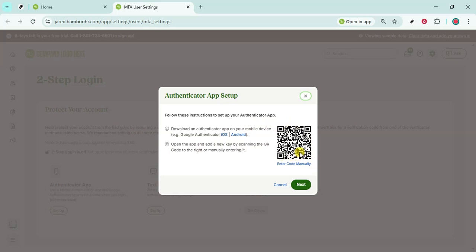If you don't already have an Authenticator app on your mobile device, download one from your phone's app store. Any reputable option works, such as Google Authenticator, Microsoft Authenticator, or Authy. Once it's installed, open the app on your phone and add a new account. Most apps have a plus button or an add account option. Choose to scan a QR code, then point your phone's camera at the QR code on the BambooHR setup page.